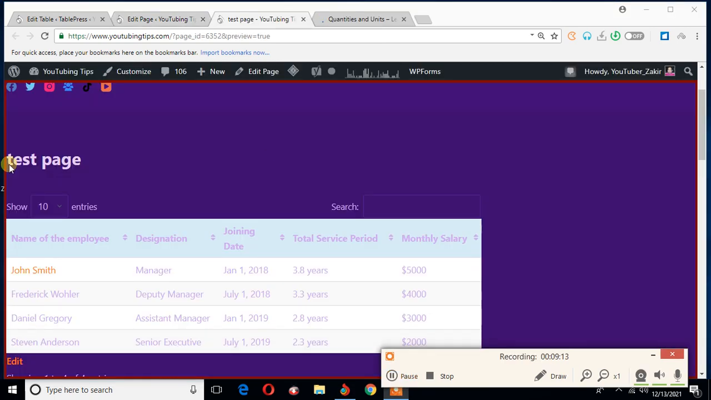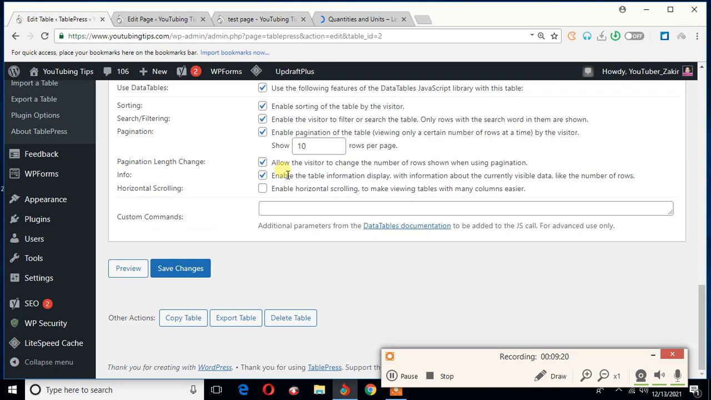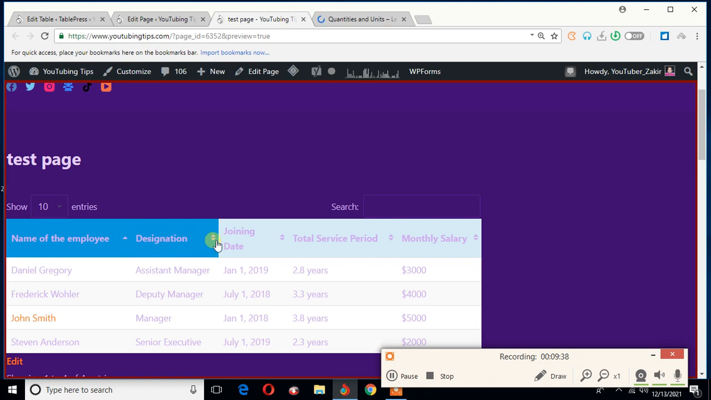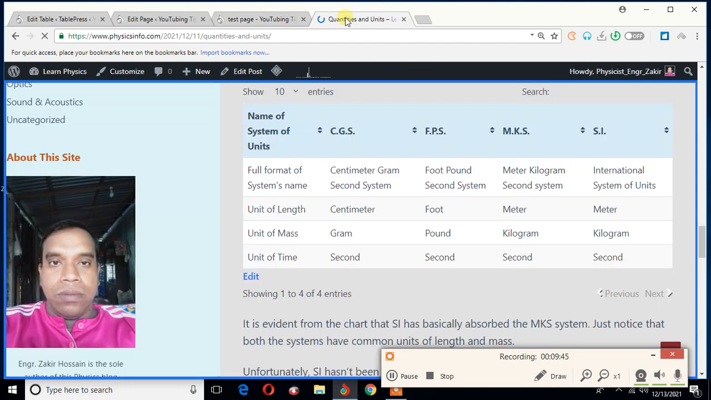So okay guys, this is the live preview of the test page, and let me show you what I'm about to demonstrate. I want to show you what this particular thing means: enable sorting of the table by the visitor. When I am viewing this page, I am actually a visitor, and I can sort the items of any column, both ascending and descending. The same is applicable for this particular table, which is from another blog of mine. I can reorder the items alphabetically, both ascending and descending.